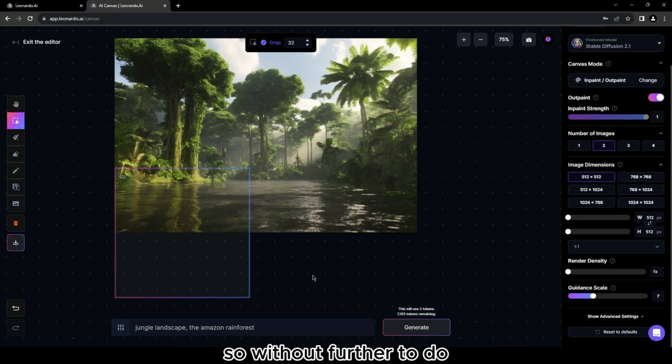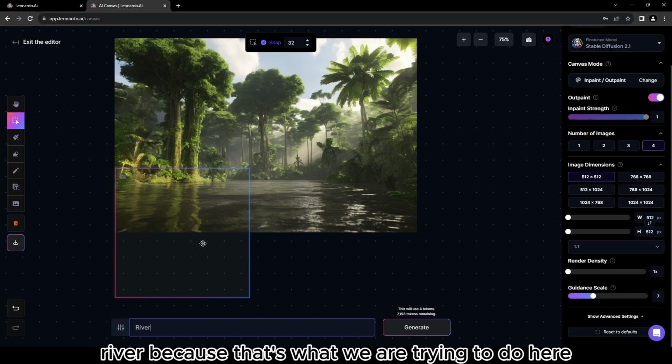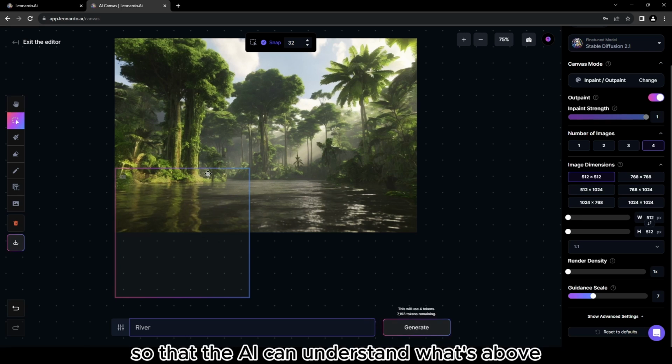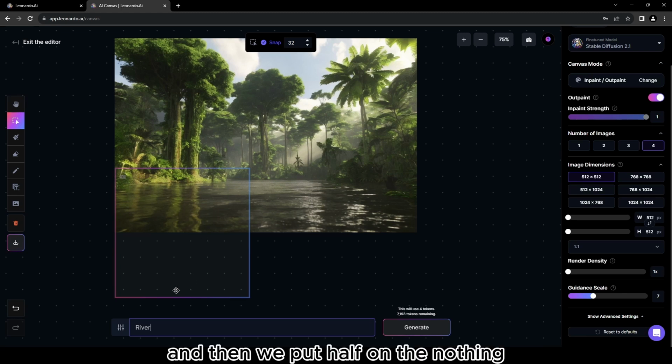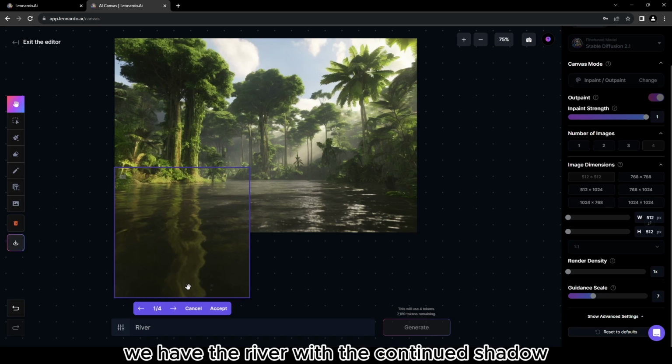So without further ado, let's create this prompt. I'm going to go with something simple, river, because that's what we are trying to do here. We put half of the square in the already existing image so that the AI can understand what's above, and then we put half on the nothing. And would you look at that? We have the river with the continued shadow of the tree.